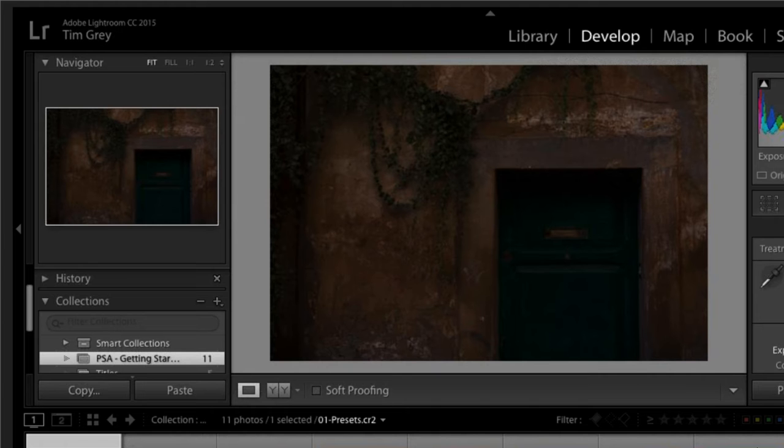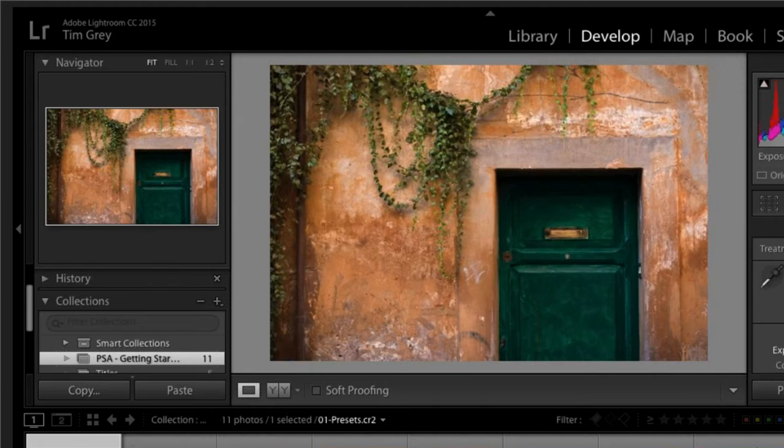Now, when it comes to the overall interface, you've already seen I've gone to the library module and the develop module. Up at the top, we have the top panel, which we generally refer to as the module picker because we get to pick among the various modules. We'll focus on the develop module today. And then down at the bottom of the display, I have my bottom panel or the film strip.